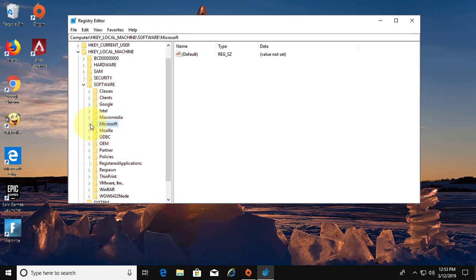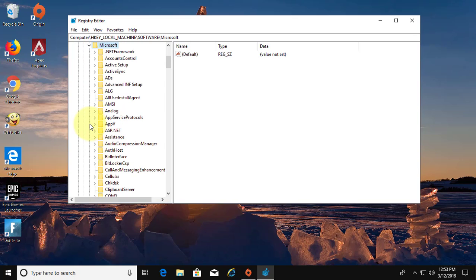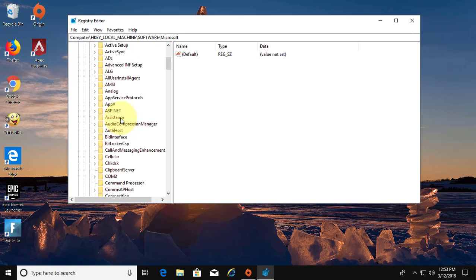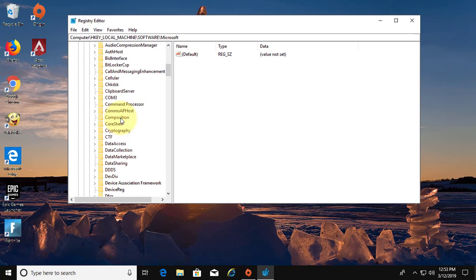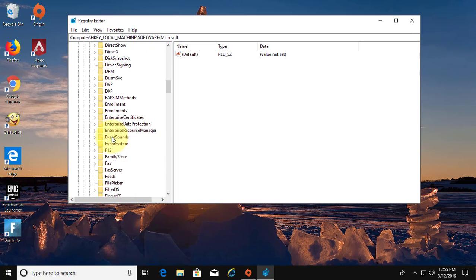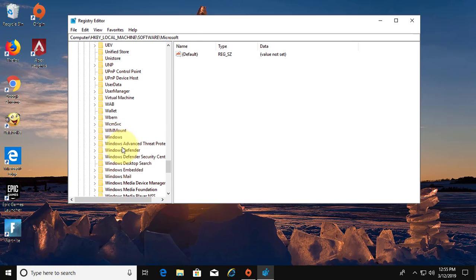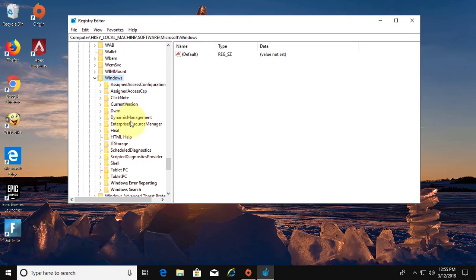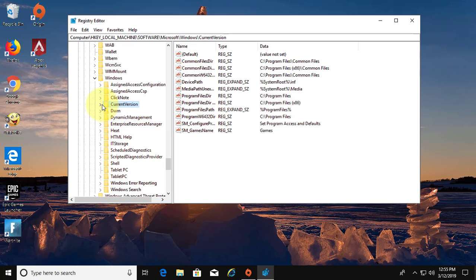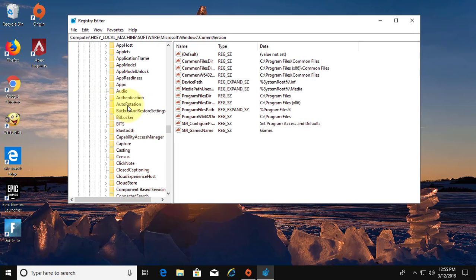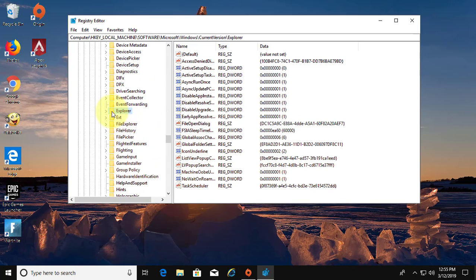Click and open Software. Click Microsoft. Click and open Windows. Click and open CurrentVersion. Click and open the Explorer folder.